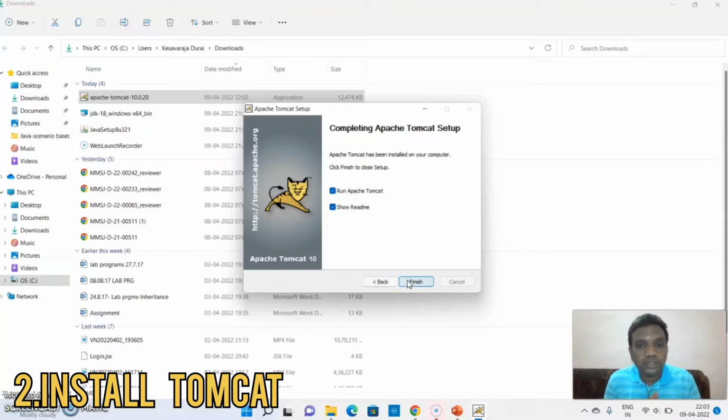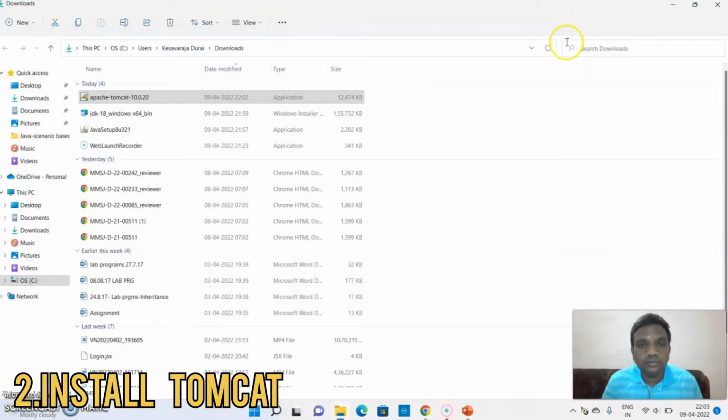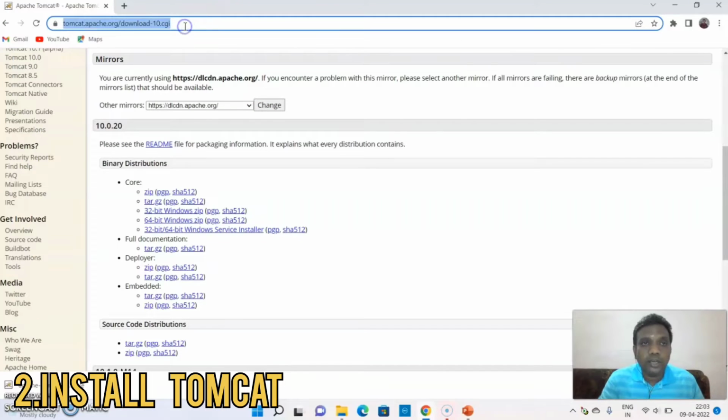So Tomcat was installed successfully. Then finish. So the server was started. The release notes were displayed. So close the release notes. Once the server has started, at the bottom it will display the Tomcat symbol. So it shows stop service or start service. Already it's started. So you can go to the browser and verify whether Tomcat is working properly or not.